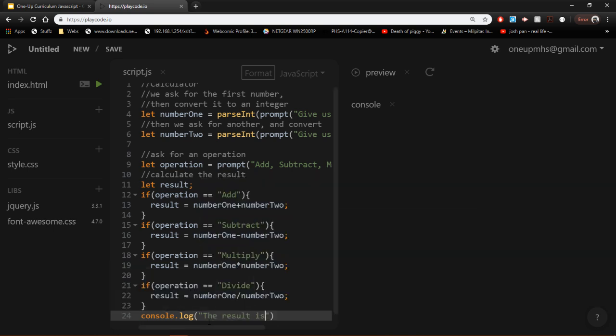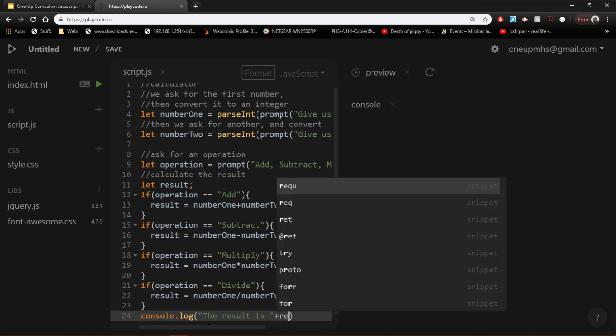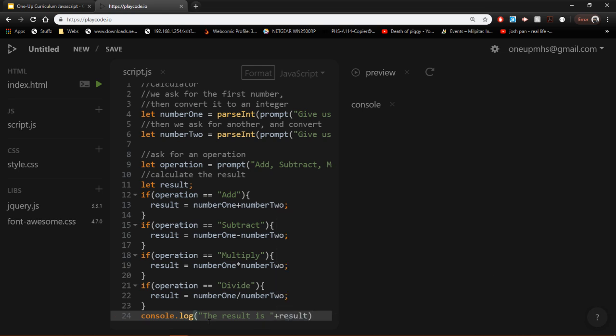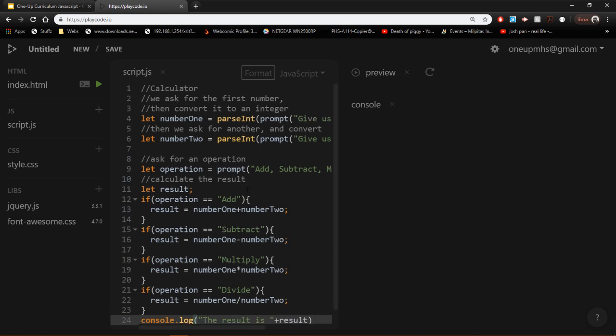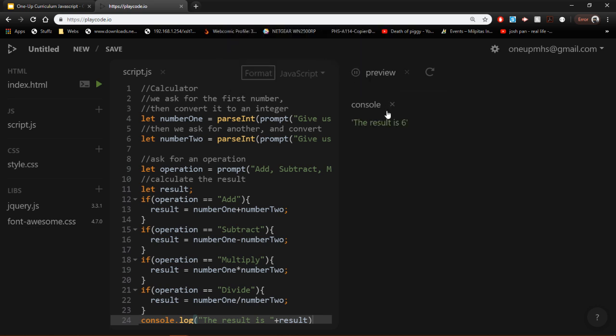The result is, and then, the result plus result. So this is a 24-line calculator program, and it has some errors, and I'll show you what I mean later. All right, so let's do number 2, and then 4, and then we're gonna add them, and the result is 6.